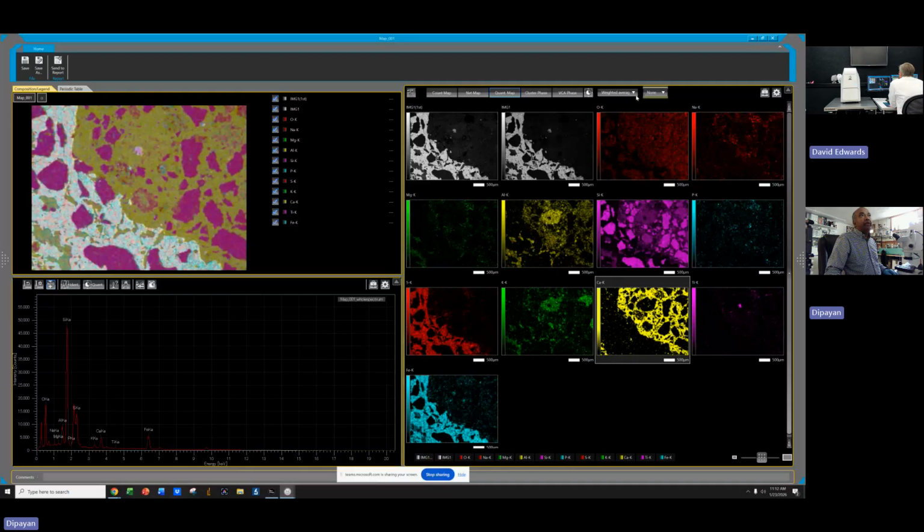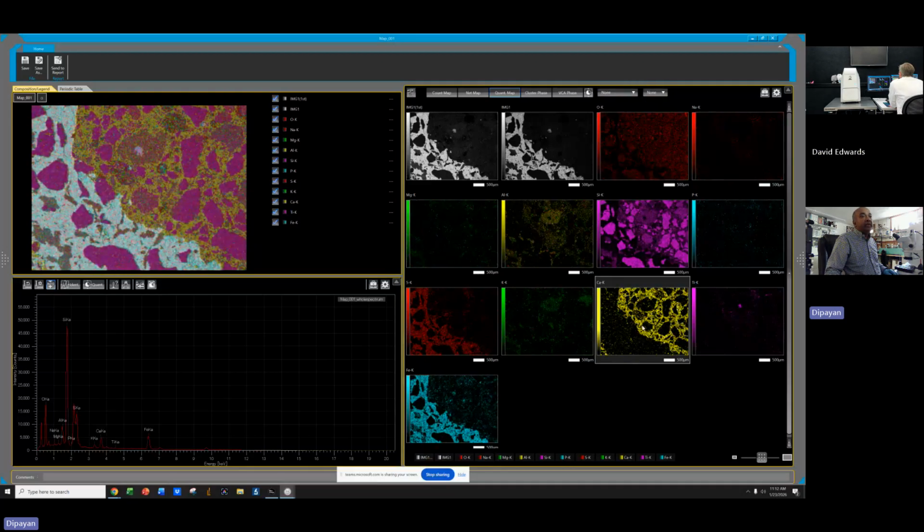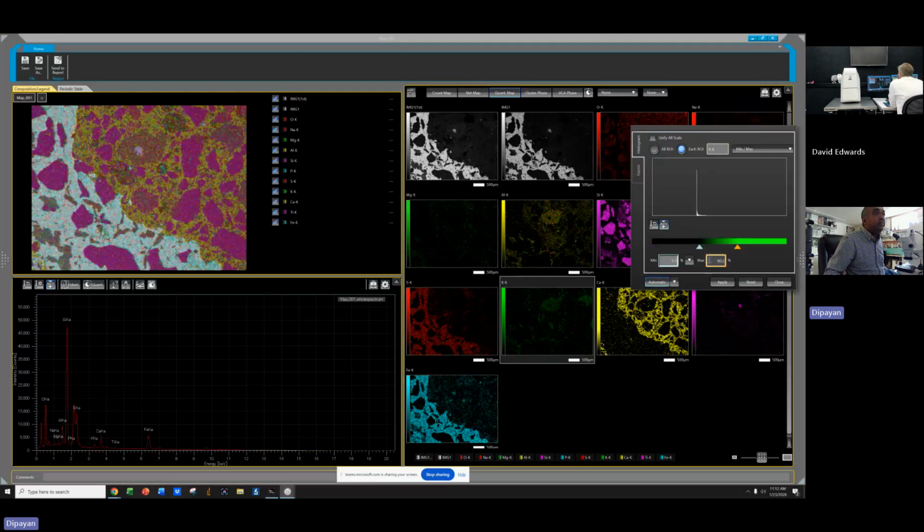Even if I do it with no filter, I can still see this one. This is all feldspar. These are all feldspar or mica. You have mica in this sample, so potassium is in the mica. So you see that? I bring this as close as possible, but it is picking up a lot of noise.